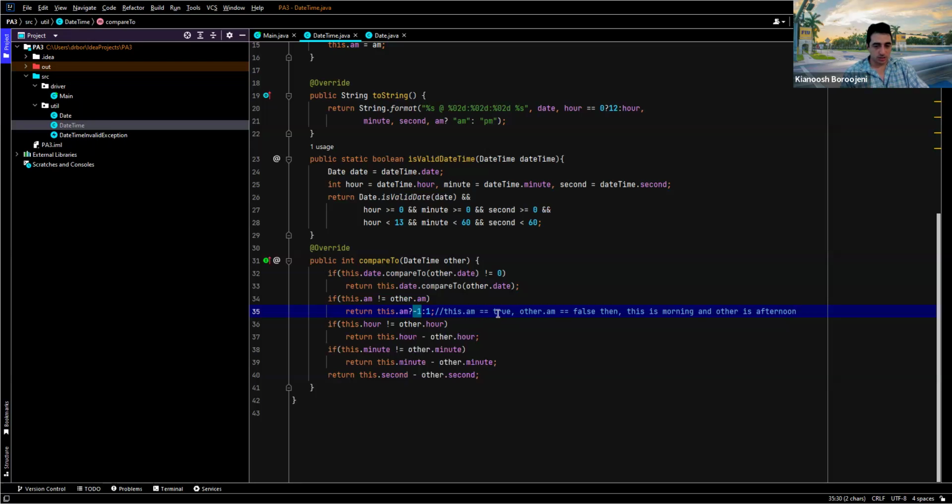The opposite situation, if this .am is false, that means other .am is true because they're different. So if one of them is false, the other one must be true. So this would be afternoon, other would be morning. And this is later than other because afternoon is later than morning. That's why you need to return 1 because this is greater than other.